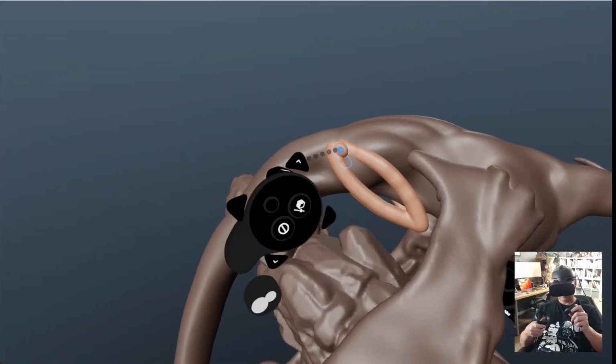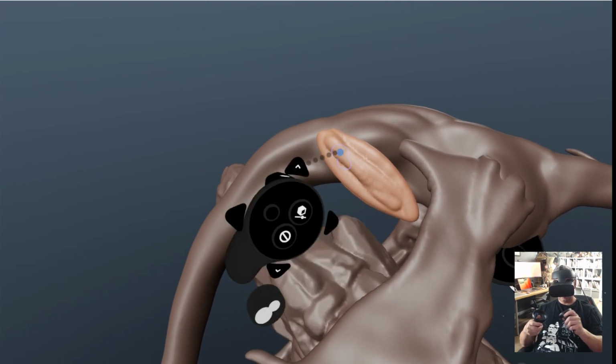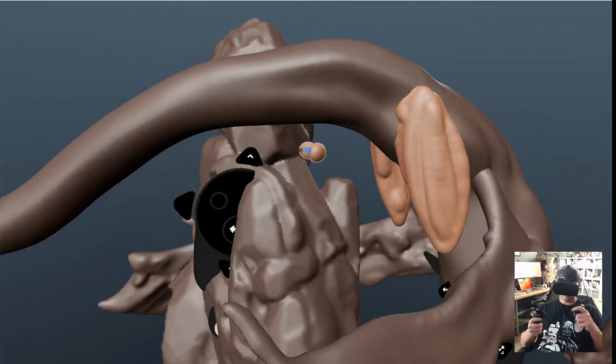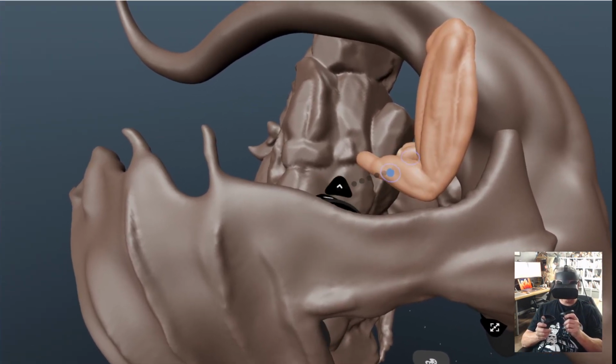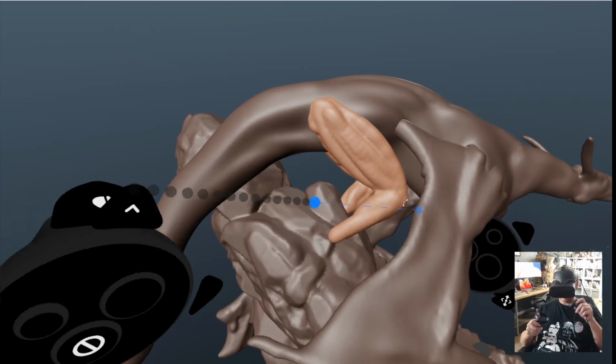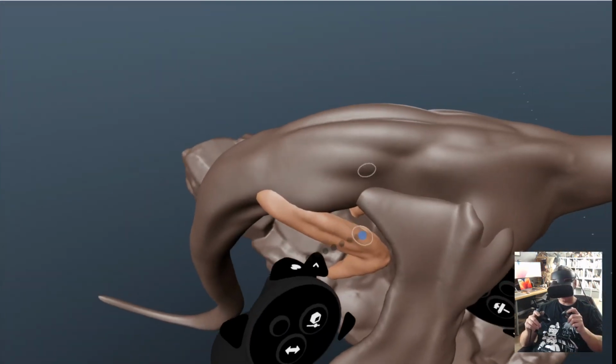And now the thigh, like so, and then coming down to the back of the calf, or the correct name for that, gastrocnemius.